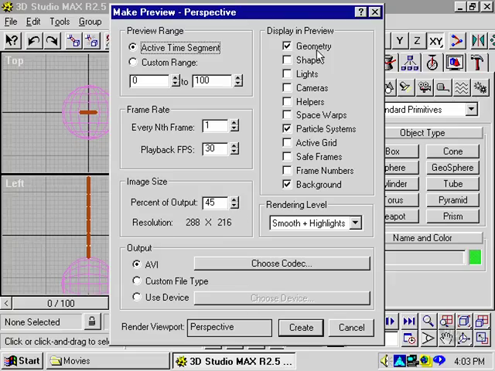I can also change what I display in my preview. Right now I'm telling 3D Studio Max that I only want to see geometry, particle systems, and any background information, movies or pictures. I can turn on shapes, lights, cameras, helpers, space warps, the active grid, safe frames, and frame numbers. I'm going to check on frame numbers. So when I create my preview now, it'll show the frame number in the corner.